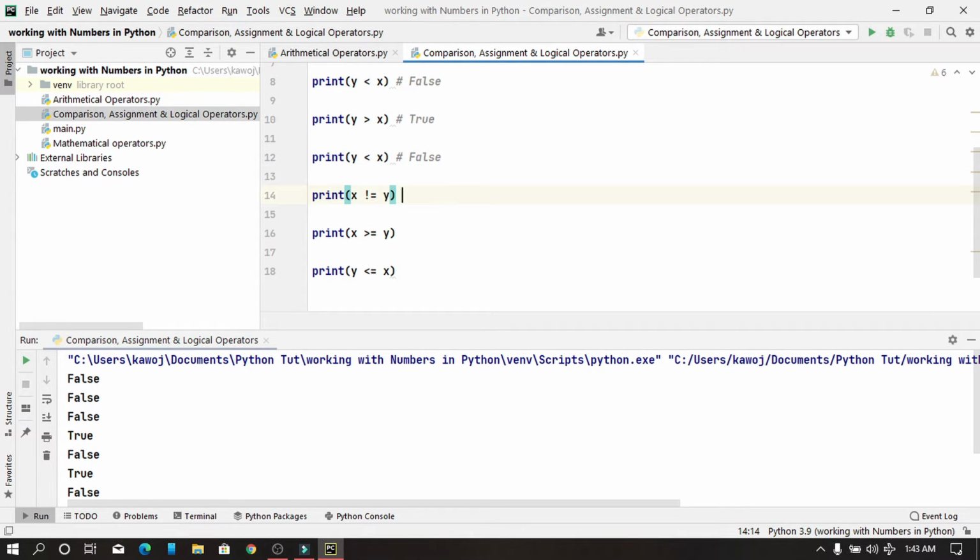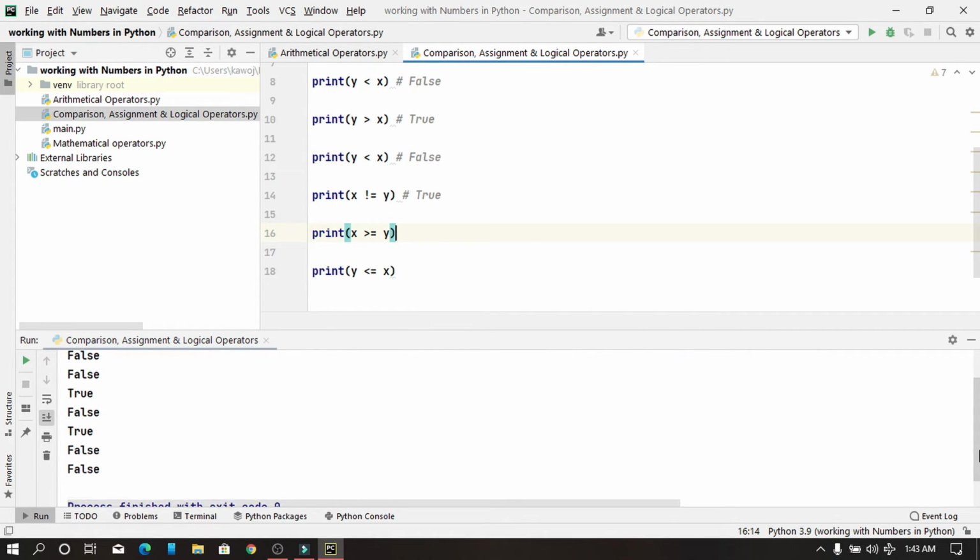What about this? X is not equals to y. Of course, x is not equals to y. So the output for this is going to be true. So this is the not equal to operator in Python. And what about this? X is greater than equals to y. What is the output for this? Let's check. The output is false first.